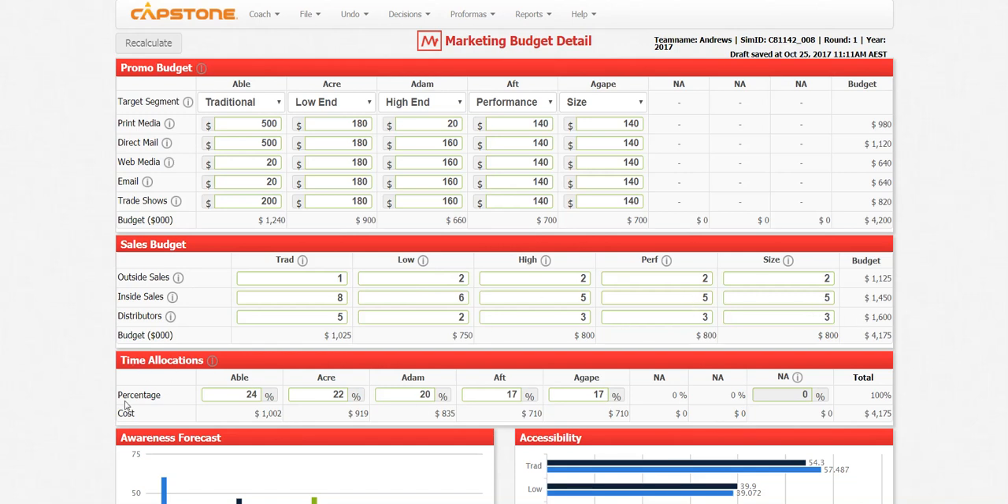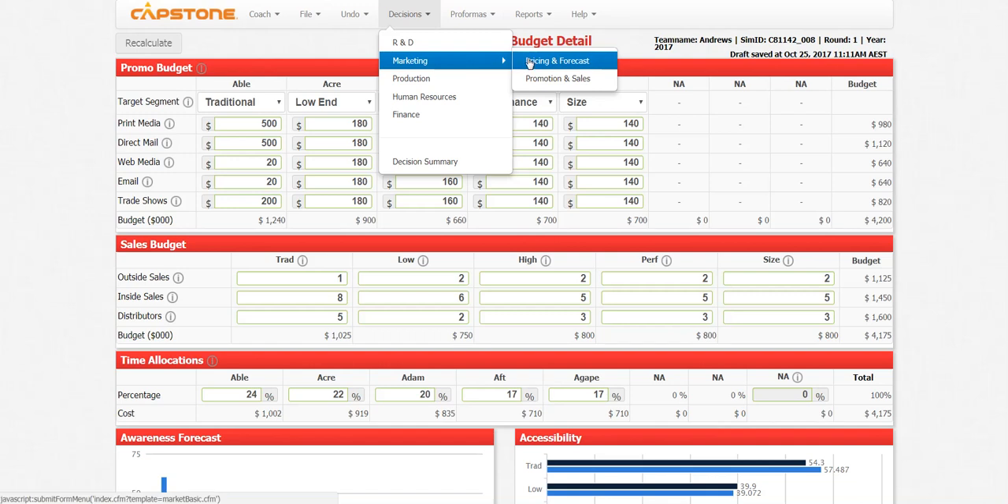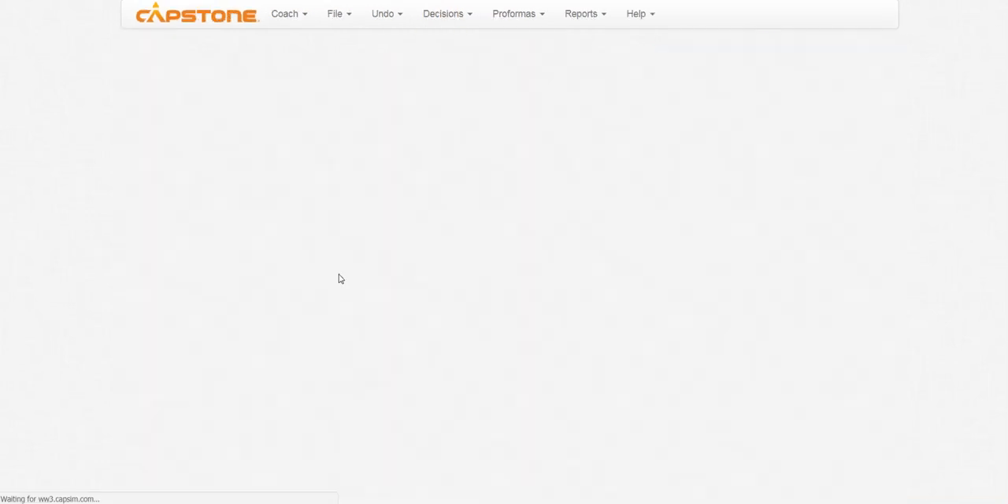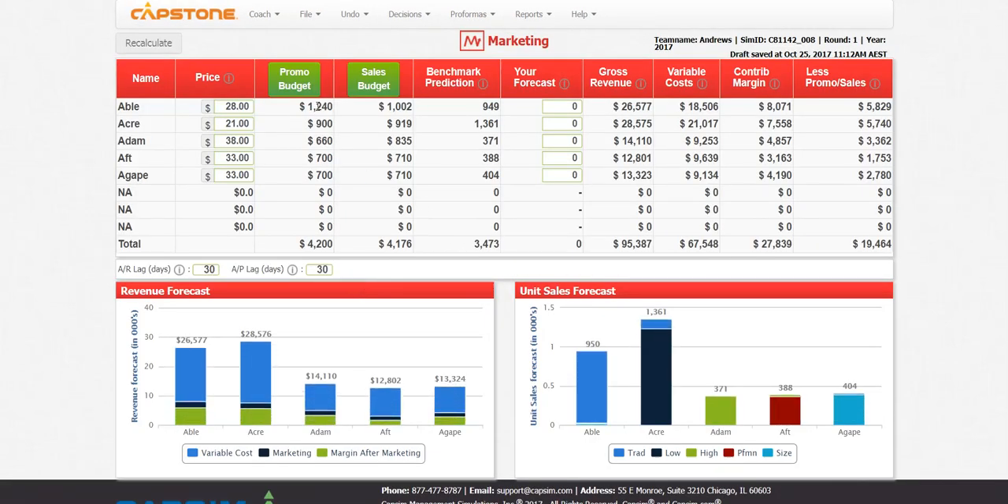Don't worry about time allocations. We'll come to that later. But for now, just get your promotion budgets and your sales budgets ready, and we'll deal with the rest later on. We go back now into decisions. So you can see what we've got here. We've got 1240 for promotion under Able. If we go back into marketing and have a look under prices and forecasting, we can see we've got 1.24 from Able. That total just transfers across into this one here. So that's the advanced marketing, folks, and I'll see you soon.